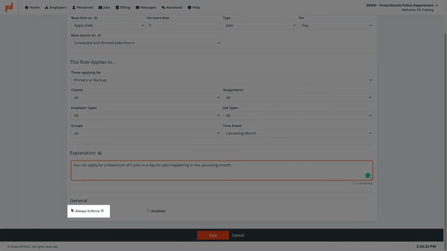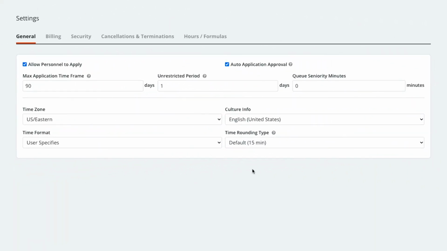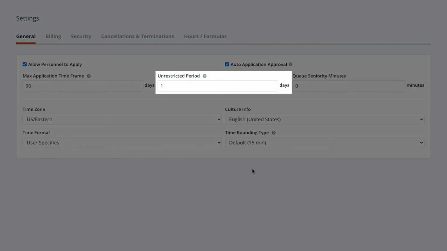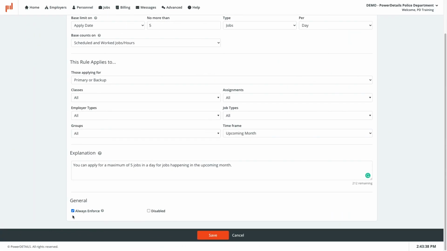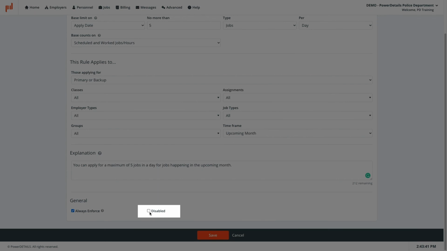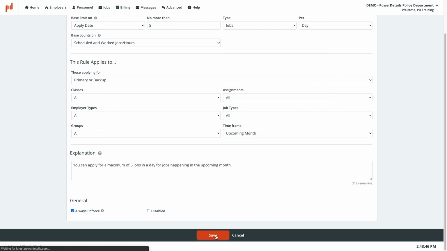The Always Enforce checkbox at the bottom of this page can be checked if this rule should remain active under all circumstances. However, if this rule can be lenient for last-minute circumstances, leaving this unchecked will reference the unrestricted period defined in your site settings. This individual rule would then disable for only open jobs within the unrestricted time frame. These more lenient rules can be especially helpful when trying to get the less popular jobs filled on your calendar. Checking the disabled box will deactivate this rule altogether, and it will appear with a gray background in your full list on the main rules search page.